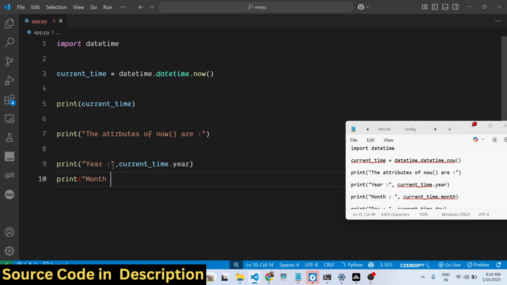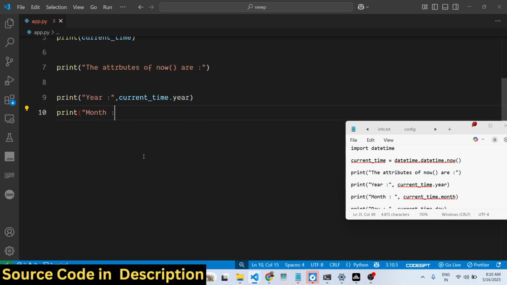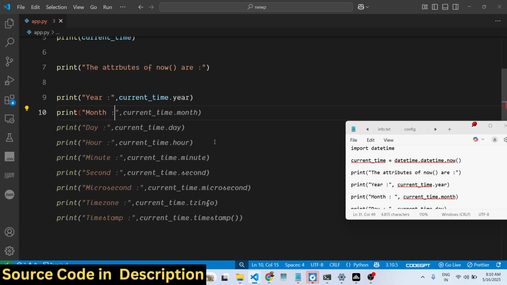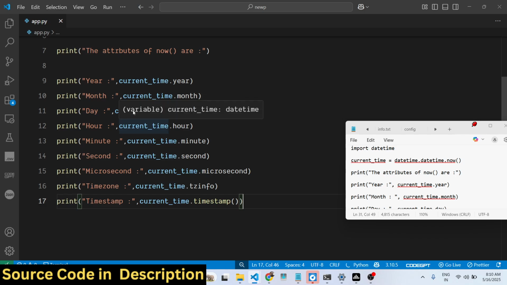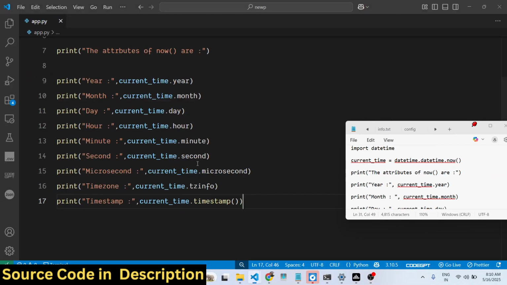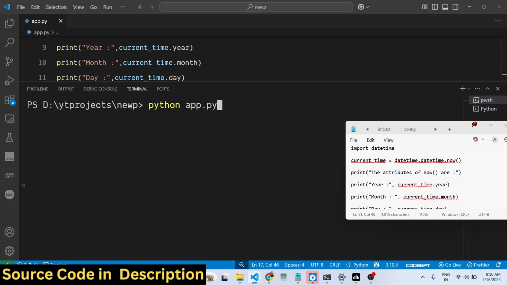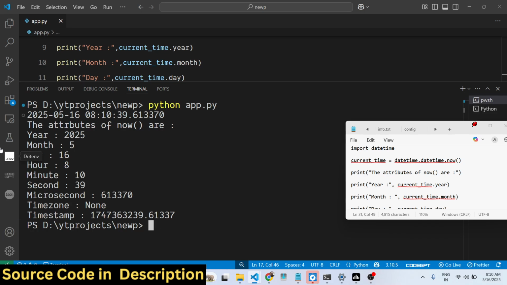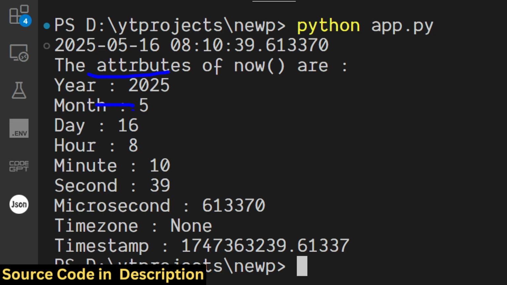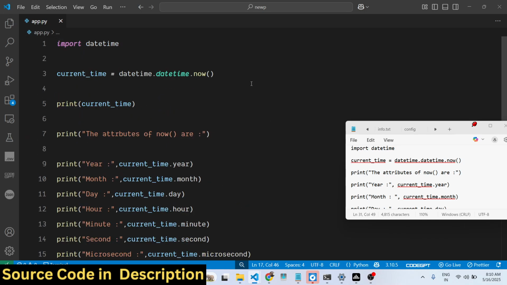Similarly, we can display this for the month, day, hour, minute, everything. You will see it has all these properties here, which is your year, month, day, hour, minute, second, microsecond, and this is your time zone information and timestamp. If you execute this now, you will see it will display all the properties separately. So using this built-in datetime module, you can easily display the current date and time information directly in the terminal.